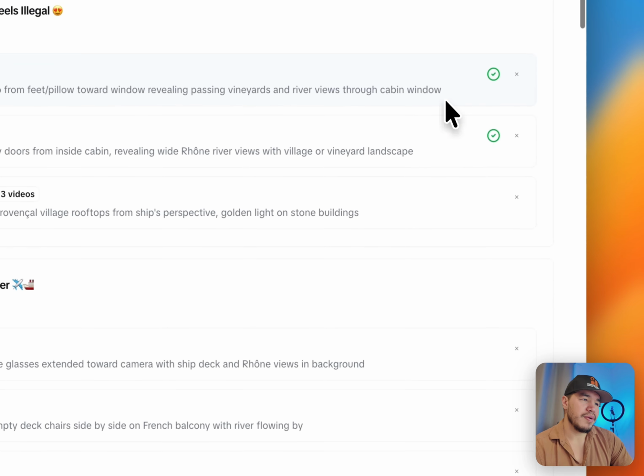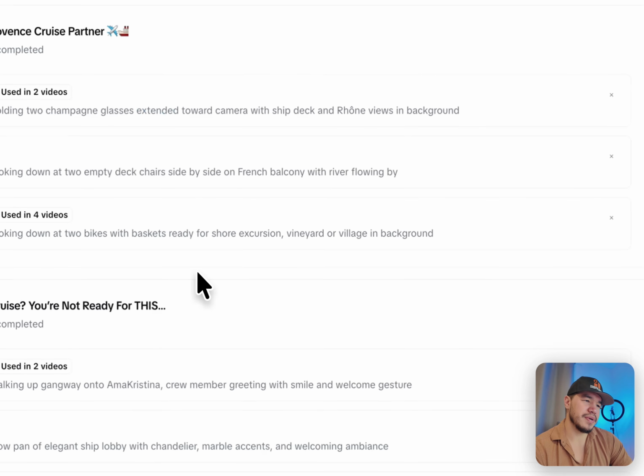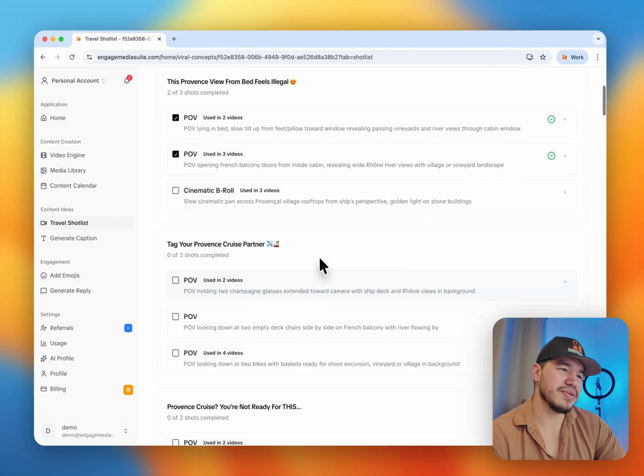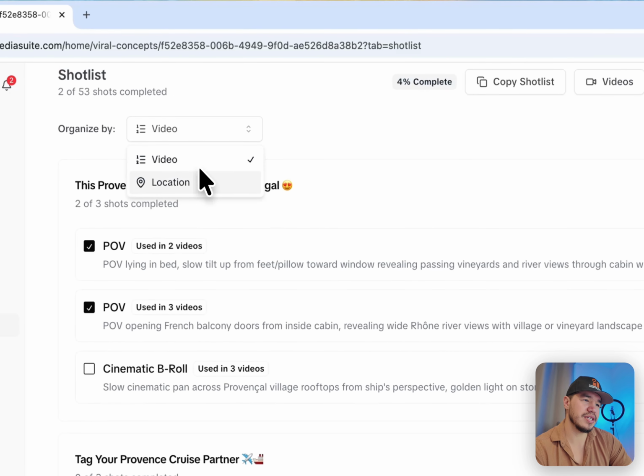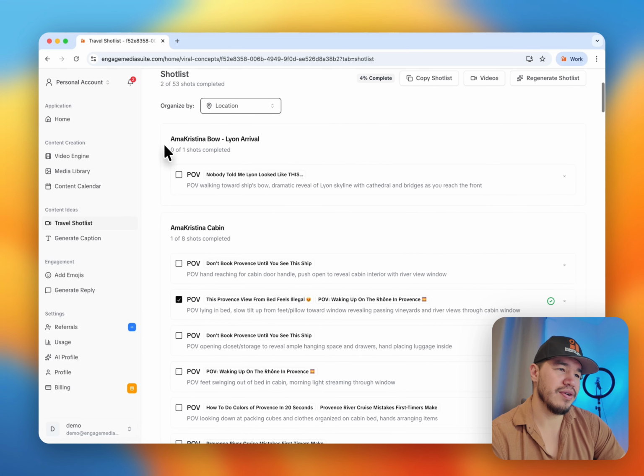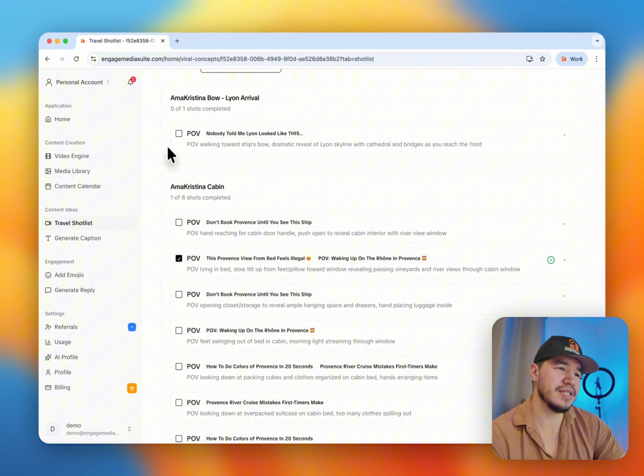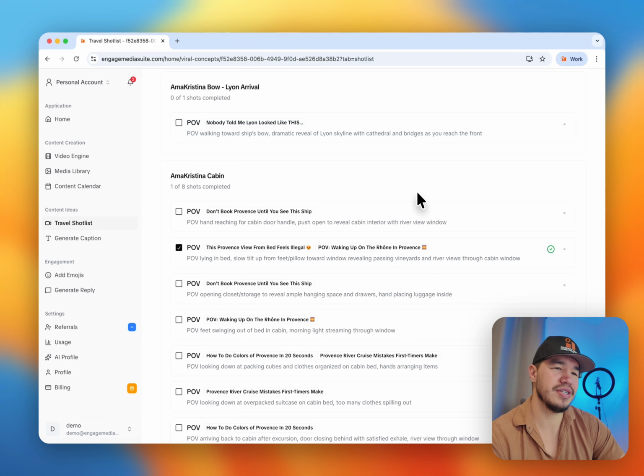That's pretty cool. But it's sort of hard to be organized this way because you're going through and trying to figure out as you go through what to be shooting. So you can actually organize it by location. And now you know what you have to shoot in each location. So this on the bow, walking towards the ship's bow, dramatic reveal of the Lyon skyline with cathedral and bridges as you reach the front.